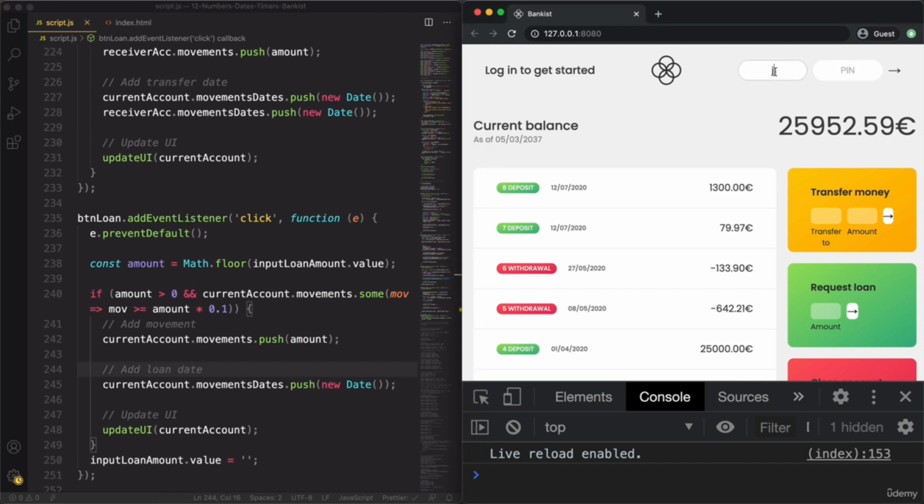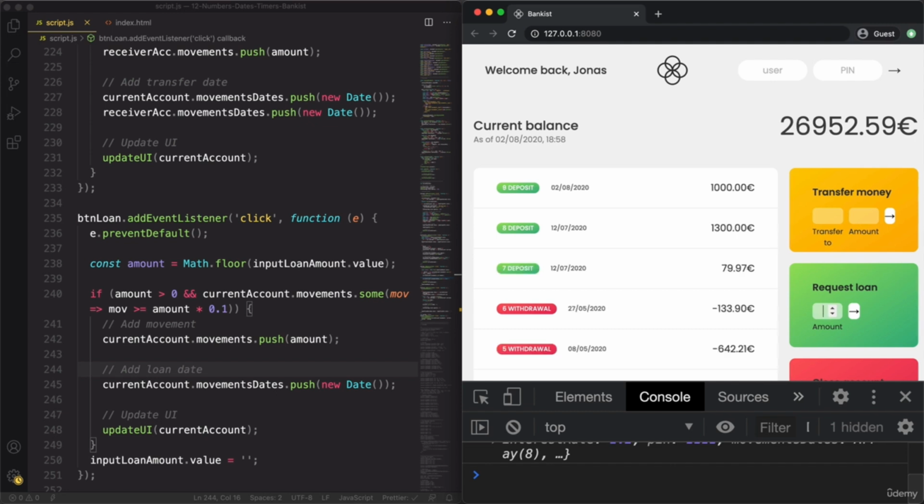So just to make sure here, let's really log in again. All right. And now I'm going to request this loan. And now we get the current date. So August 2nd, just as we have it up here. Okay.